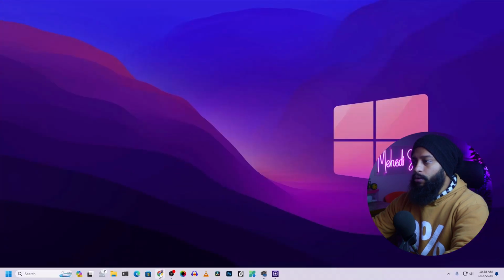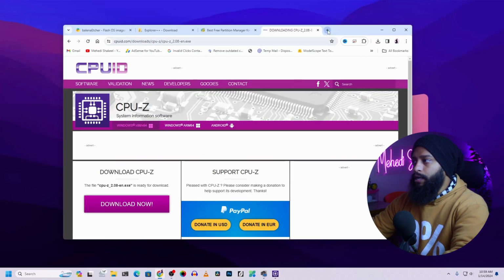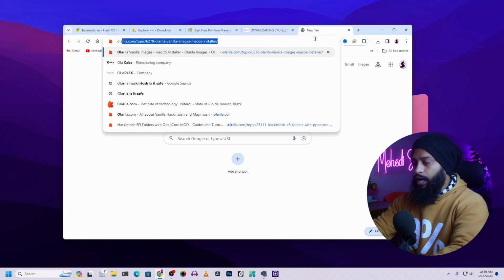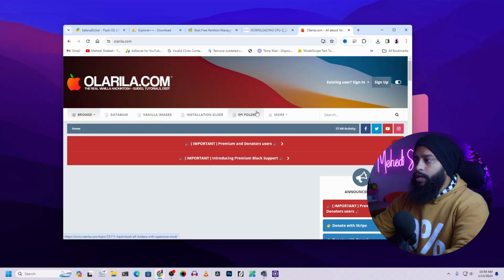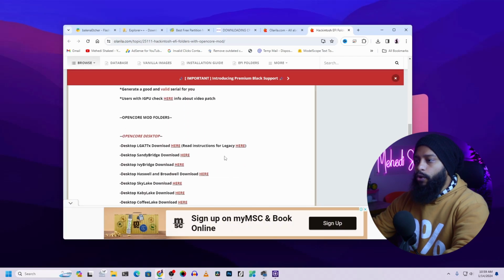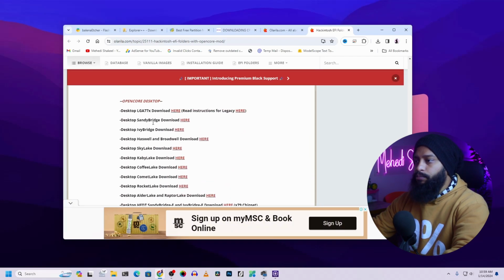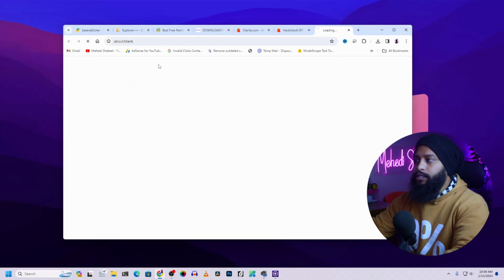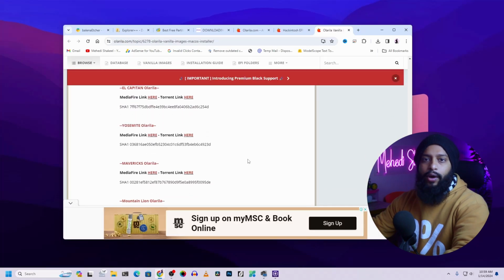So again, get back to your browser, take another tab and search here Olarila, and from here go to EFI folders, and from here you have to find your desktop CPU code name. Here you can see different types of CPU code names. In my case, I have to download this one because the Windows computer where I want to install macOS has that CPU code name. So I have to download this file from here. Then go to vanilla images. Here you can find different types of macOS raw files.